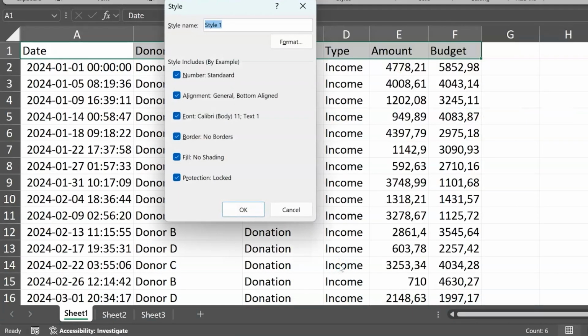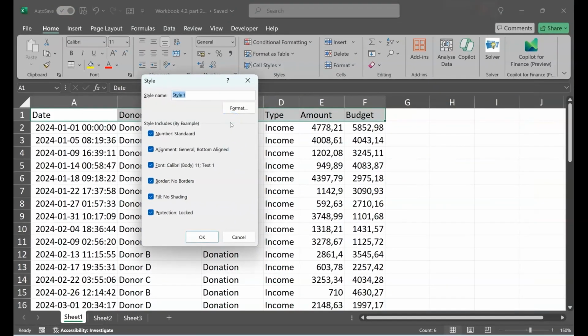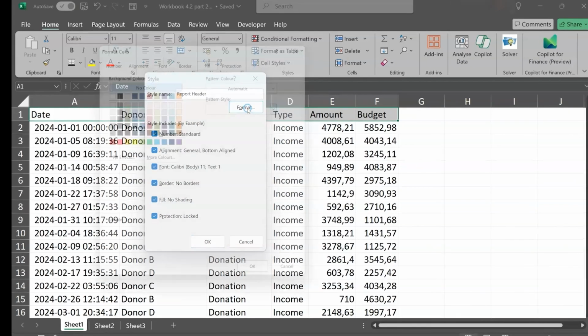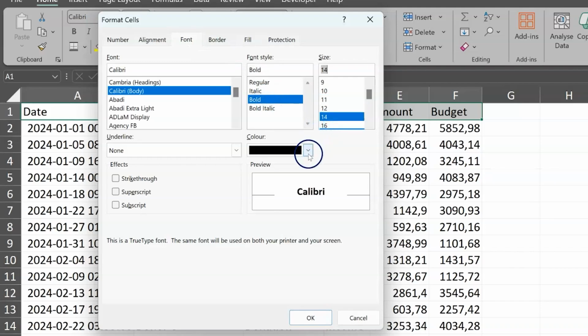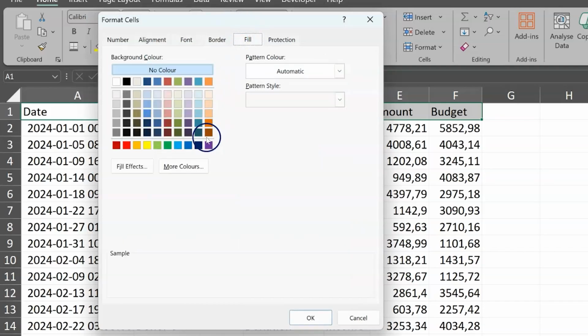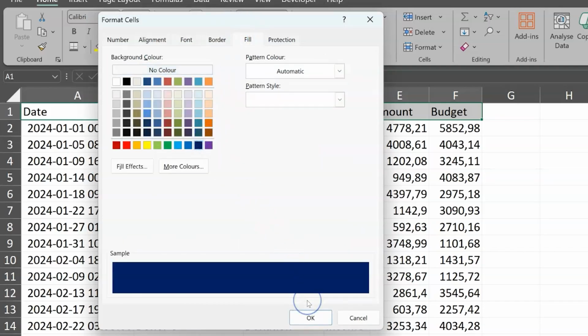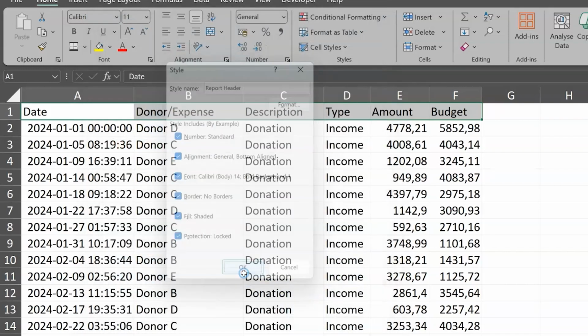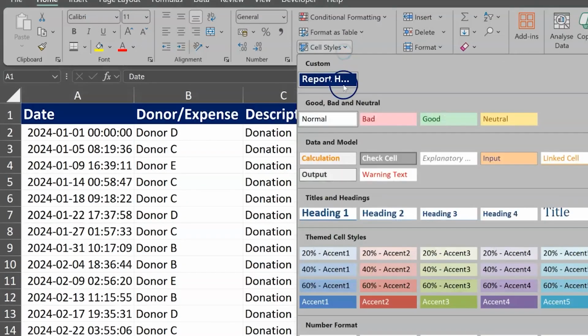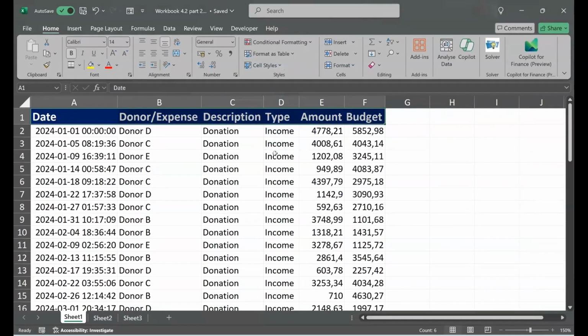Go to New Cell Style, and here we can define our style. Let's name it Report Header. Then select Format. In the Font tab of the Format Cells dialog box, as the font style, we want to make the font size 14. Under Color, select White, and in the Fill tab, I'll choose dark blue for the background color. Once done, select OK, and OK again. And just like that, we've created a reusable style. And of course, Copilot can help streamline this process too.